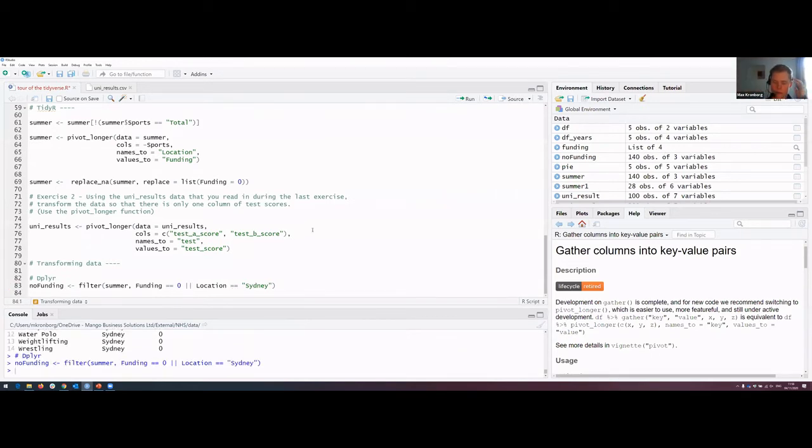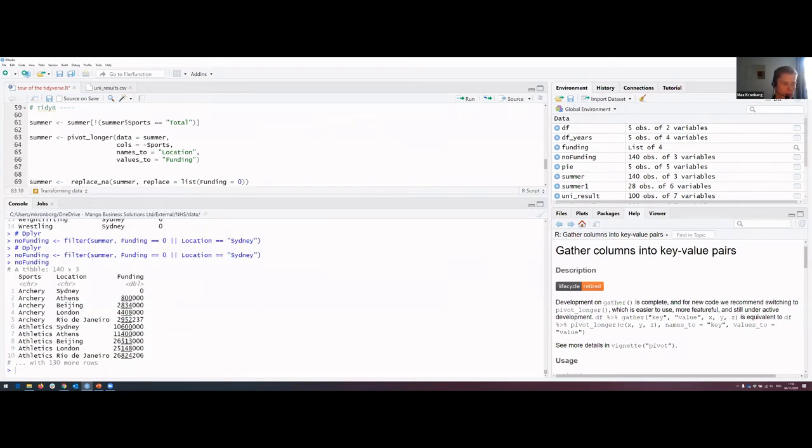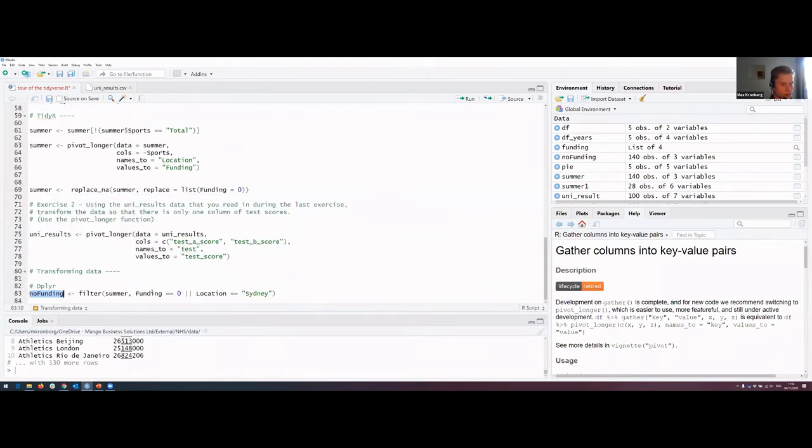Sorry, this keyboard issue. So this double bar is the OR operator. So if you wanted to filter summer where funding is zero or location is Sydney, you would do it this way. So if we take a look at this now, it's either Sydney or it's zero. That's not true. I'm confused why that actually hasn't worked.